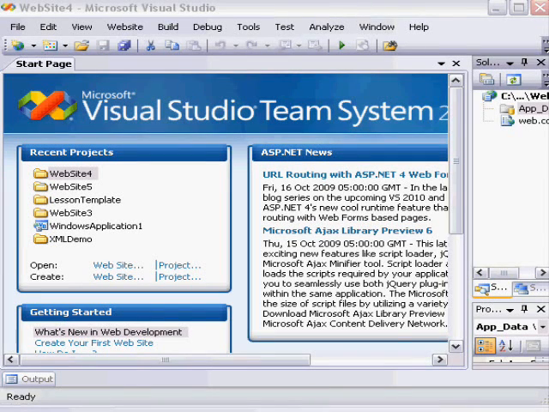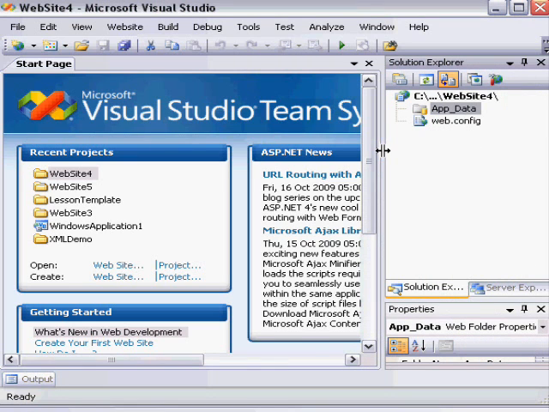Hello everyone. In this video I'll be creating a basic HTML form. To begin, I'm in Visual Studio 2008 and I have a standalone local web application created.